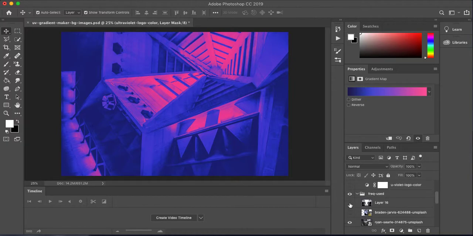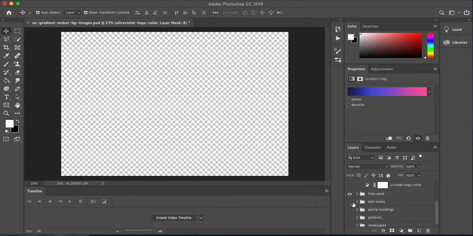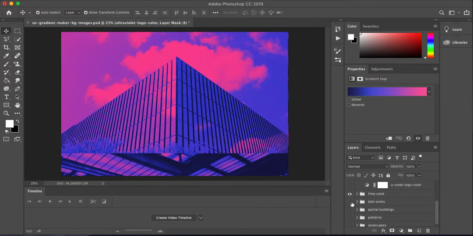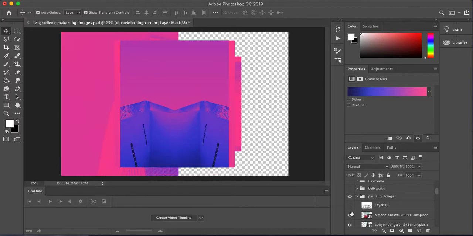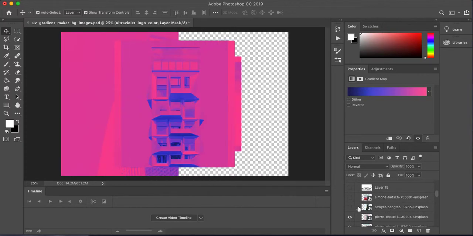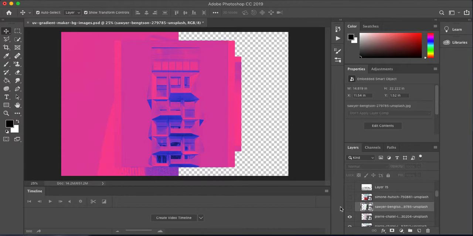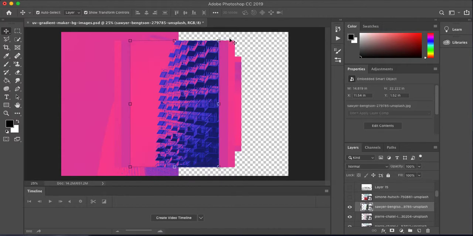If you want to poke around in the image assets that we have, there are a lot. If you look at the partial buildings, you can see that there are so many of these, and a lot of them are smart objects, meaning that you can stretch them out to be full size.